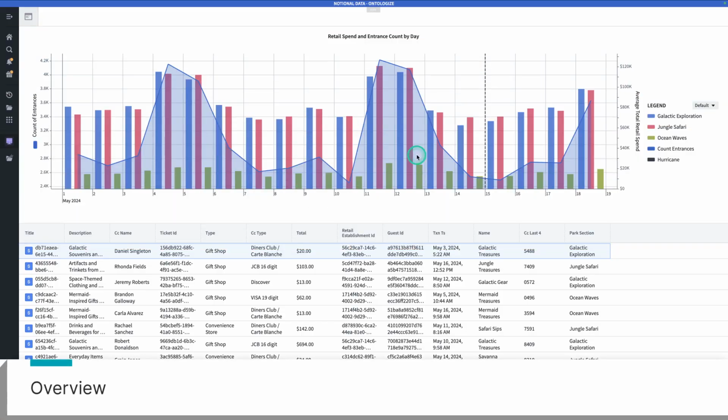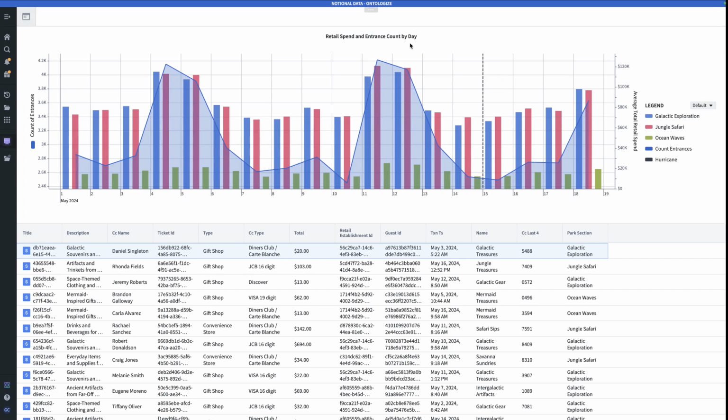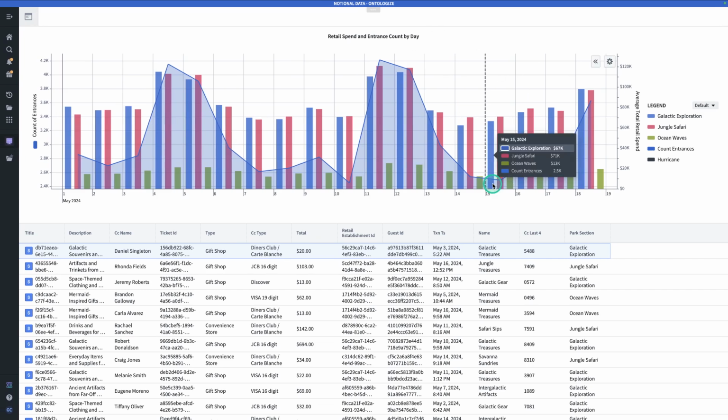So here we are in Workshop, and I've built a chart that shows the retail spend by park section by day. Now, it's not terribly interesting to know about total retail spend unless we know how many people there were at the park. And so here, we can also see the total count of park entrances by day. Now, let's say for our purposes that there was a hurricane or some sort of other severe weather event in the month of May. And so here, we can represent where that happened to add extra context to our data.